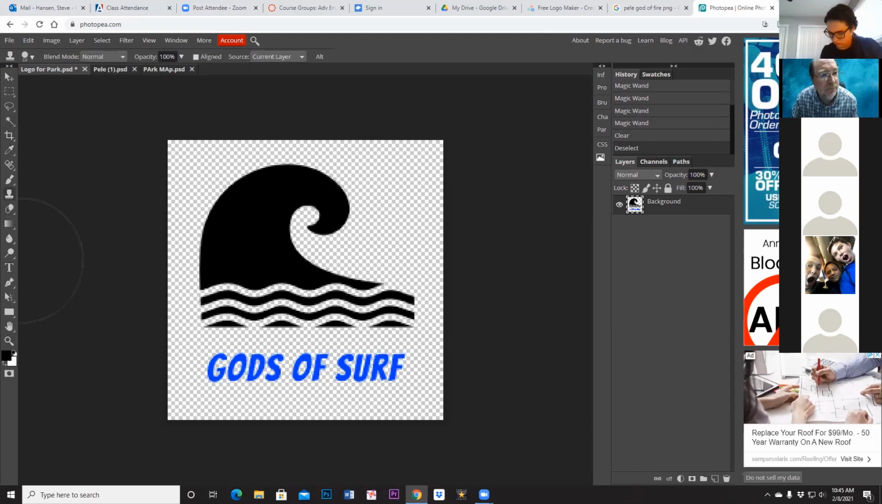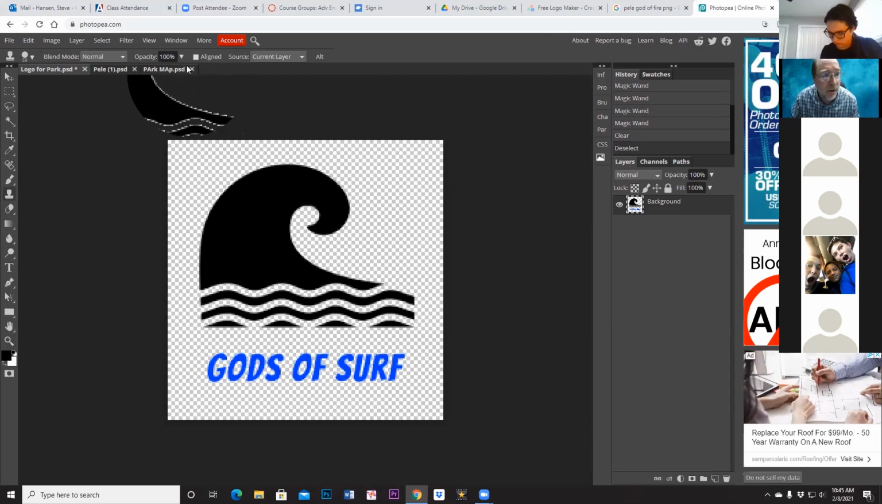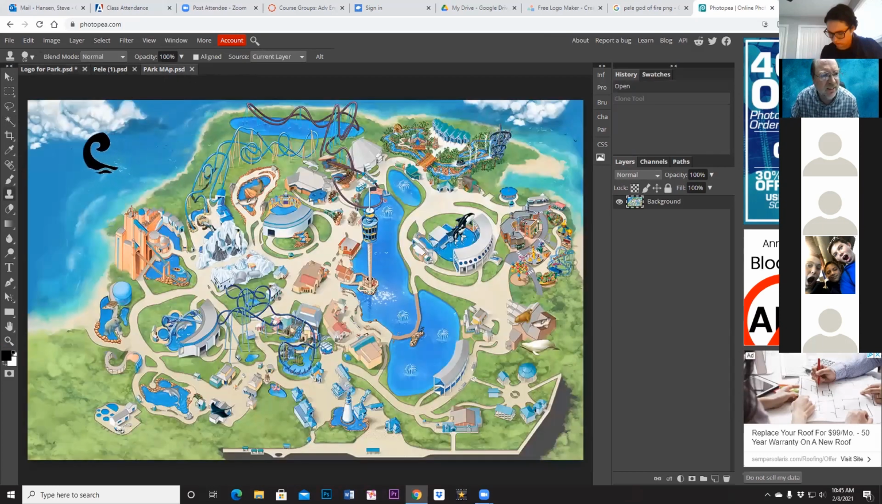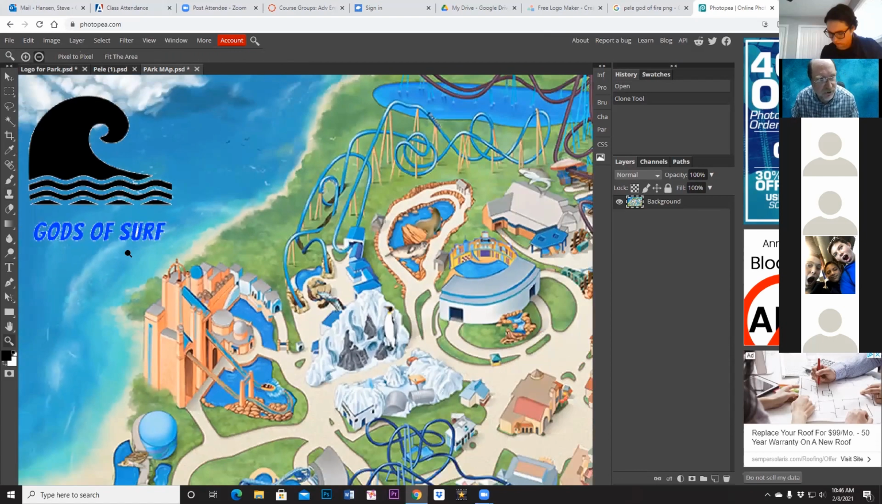So use the clone stamp. Since it's a new image, I need to hit the Alt button again. Click, go to the map. Now I can click and drag. All right. Cool. Is it super clean? No, it's kind of got some white areas around it. So it's not the most professional job.